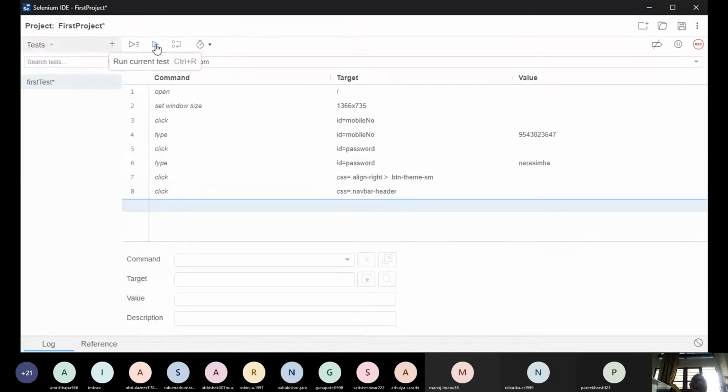This is what I call running the current test. Understand? This symbol is used to run the test. What is this symbol used for? This is to run a test suite. I told you, no, test suite. See here, test suite. Test suite means what?